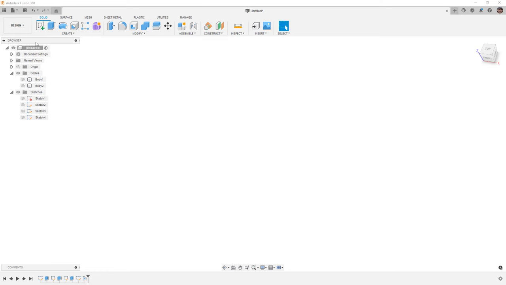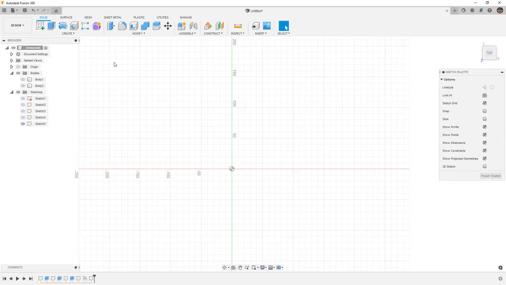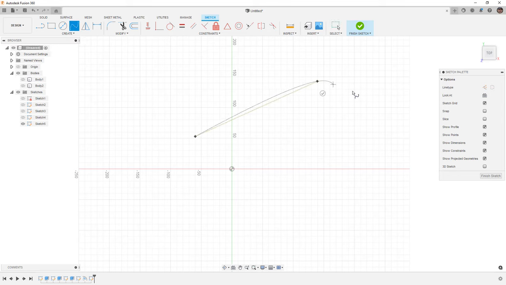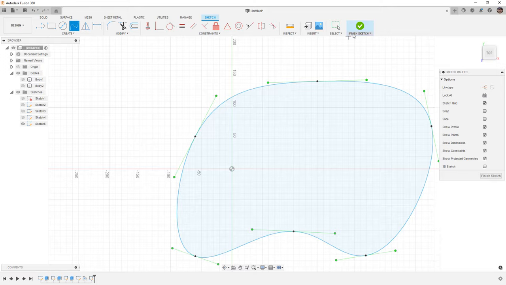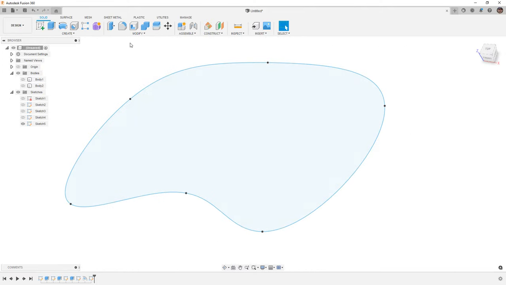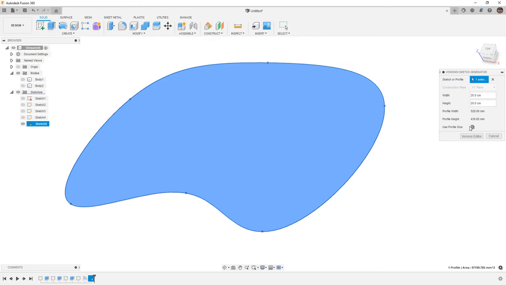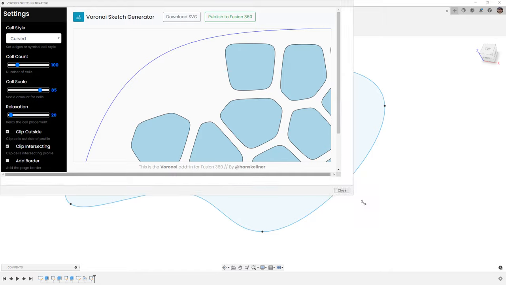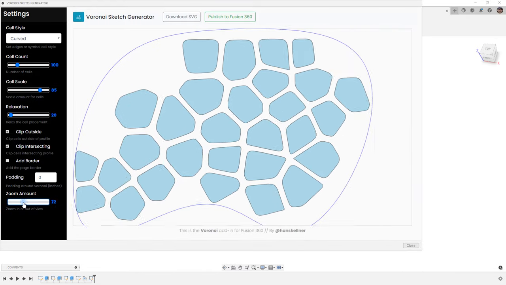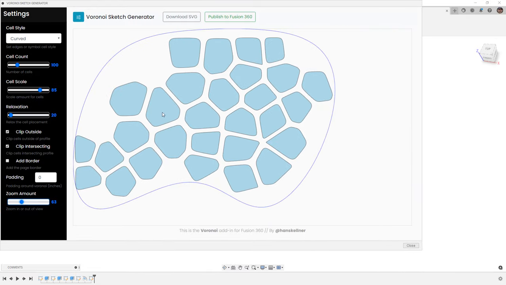And the last thing, I'm going to go ahead, I'm going to create a new sketch. I'm going to use a spline, and I'm just going to create sort of a funky shape. And I'm not even going to create an extrude in this case, but we're just going to take a quick look at how it works with this profile. We're going to use the profile size, and then let's go ahead and expand this, and let's reduce the zoom amount so we can see it. So here you can see that it is trying to fill in that shape.